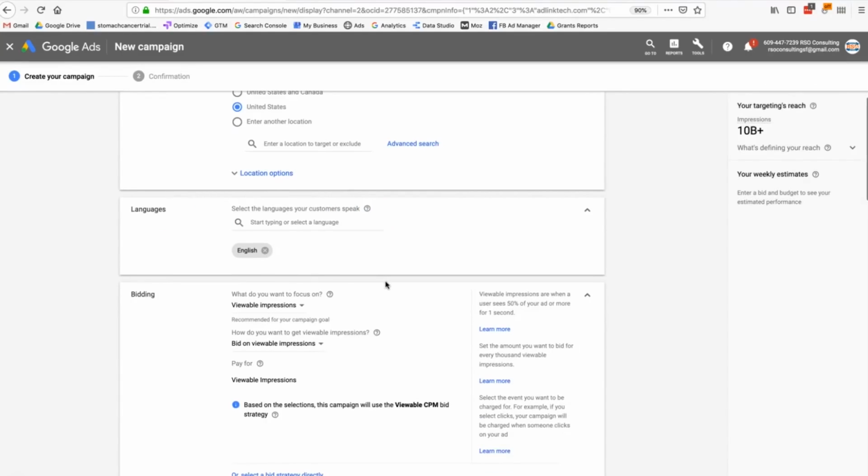And what are we trying to do? What are we focusing on? Well, we want to get our product out there. So we're going to choose impressions, viewable impressions. That's really what we want to focus on. We want people to see our ad. An impression is the number of times somebody sees your ad. So we have viewable impressions. That's what we want people to do. We want them to see our ad.